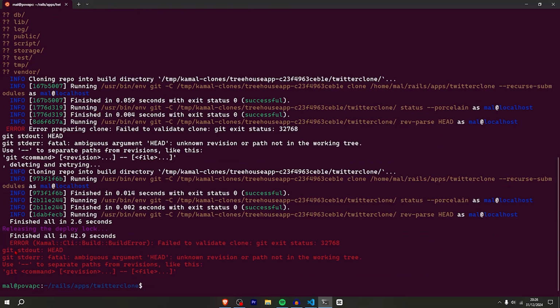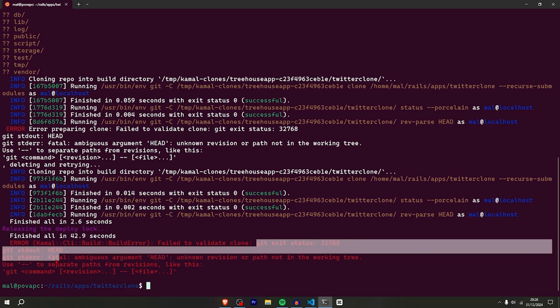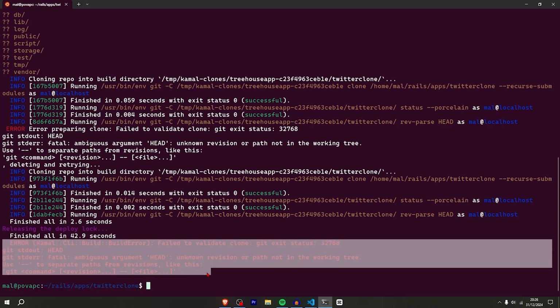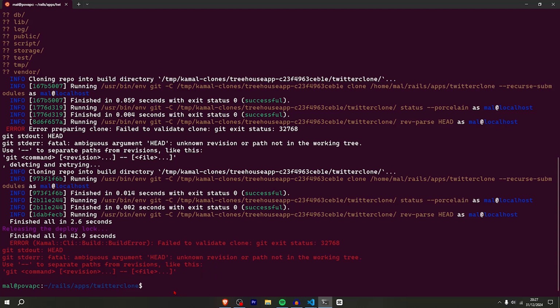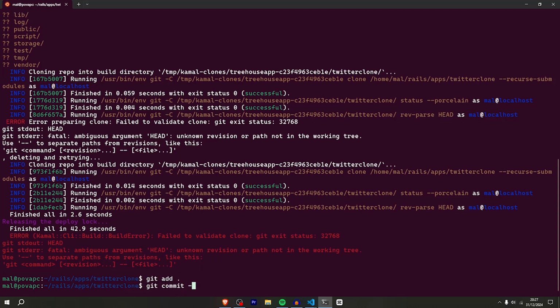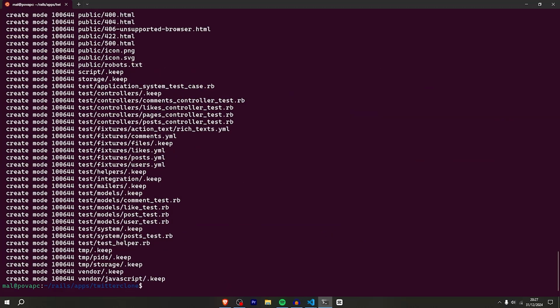Okay, so I just got an error and it says failed to validate clone git exit status 32768. Now I'm not sure why we get this error, but I do know how to solve it. So we're going to go ahead and run git add dot, git commit -m initial commit. And then what we actually have to do is deploy our project to GitHub.